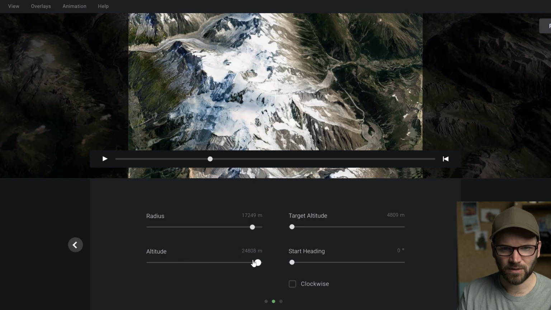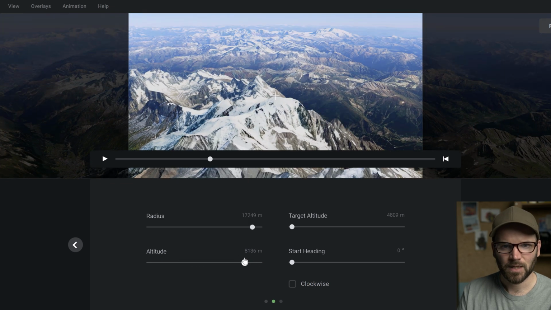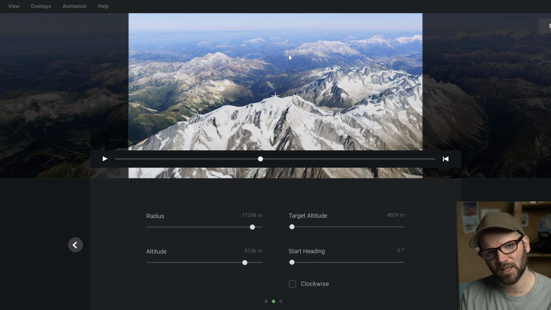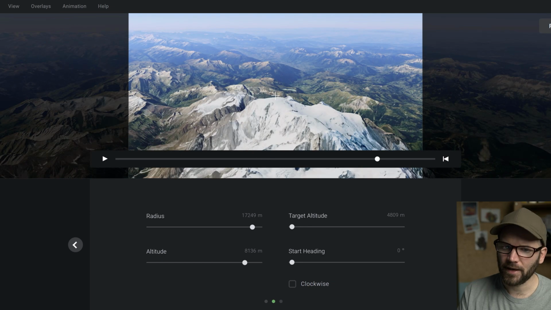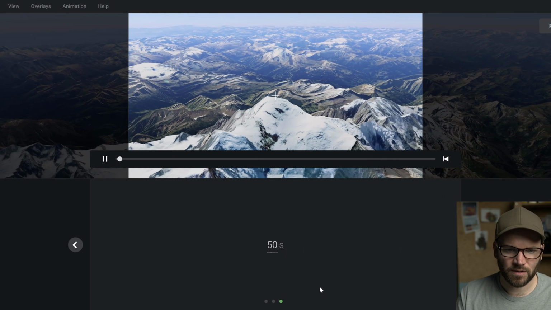Now I'm going to change the altitude because I want a little bit of a background here because I'm going to be putting like a big text element at the top here. So I'm happy with that. I'm going to click the next button. Now I can change the length of this animation.